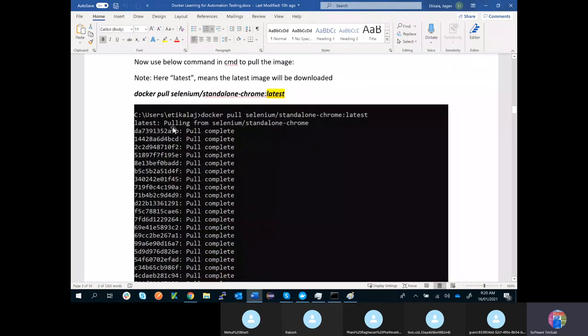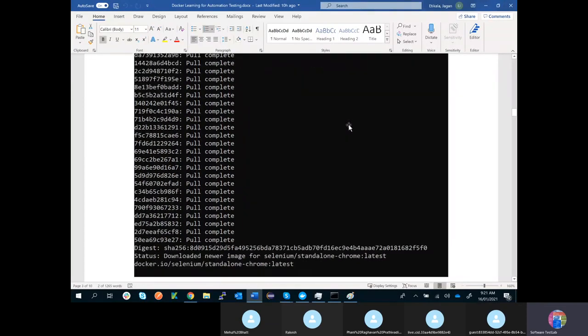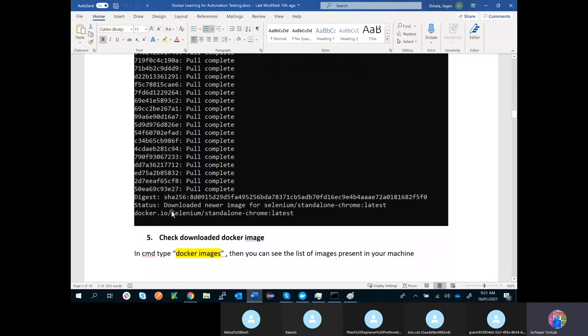If you see on this screen, docker pull selenium standalone chrome latest. Latest is the tag. So I said, whatever the latest Chrome version you have, just download it for me. So it downloaded the latest version. Once it downloads, you will see the status: downloaded newer image.